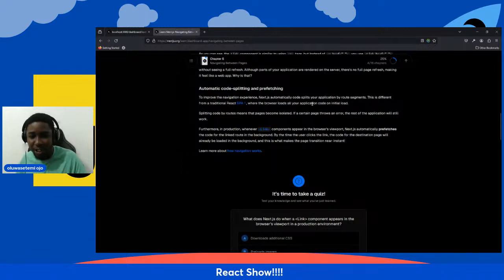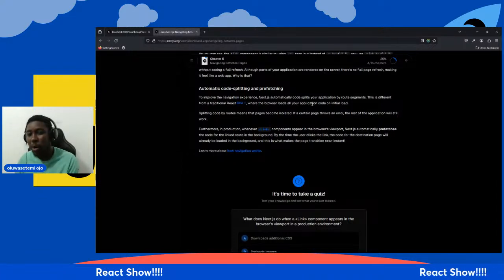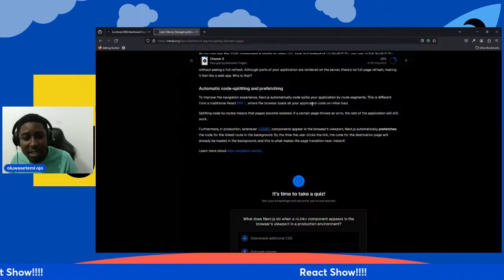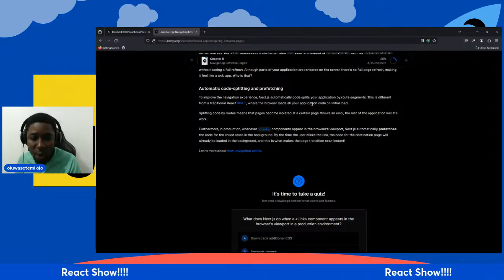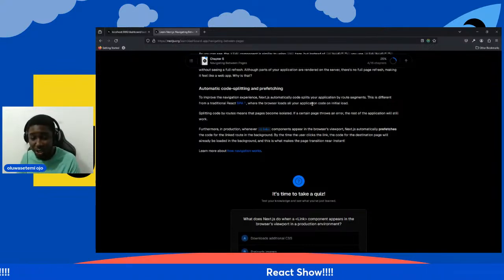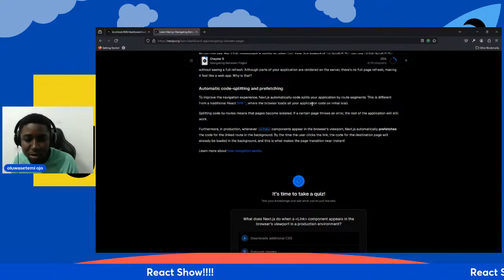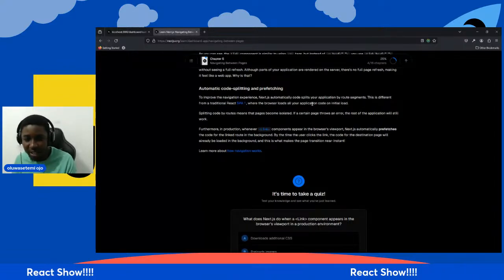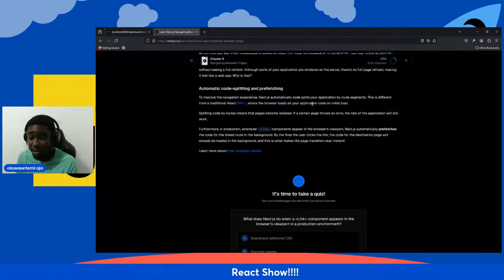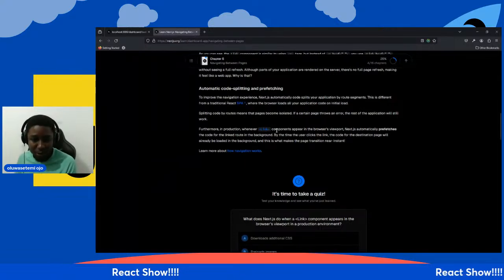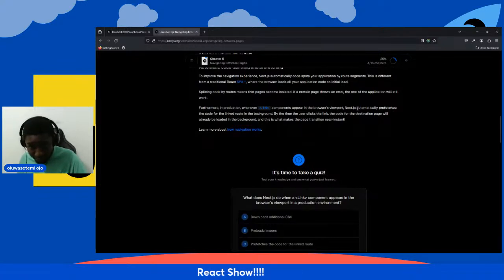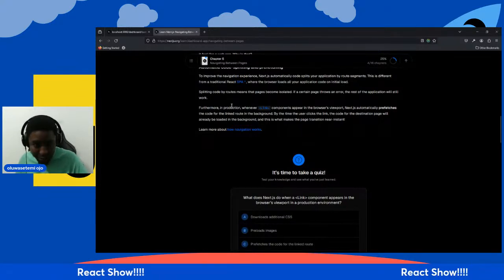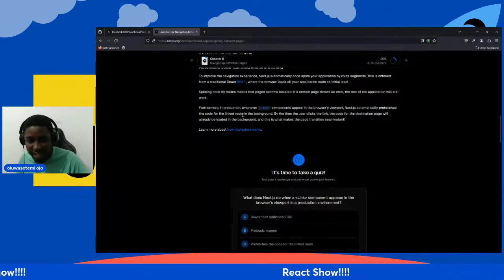To improve the navigation experience, Next.js automatically code splits your application by route segment. This is different from a traditional React single page application, where the browser loads all the application code on initial load. Splitting the code by route means that pages become isolated. That is, if a page throws an error, the rest of the application will still work. That's the beautiful thing they are doing there. Furthermore, in production, whenever the Link component appears in the browser's viewport, Next.js automatically prefetches the code for the linked route in the background, by the time the user clicks on the link.